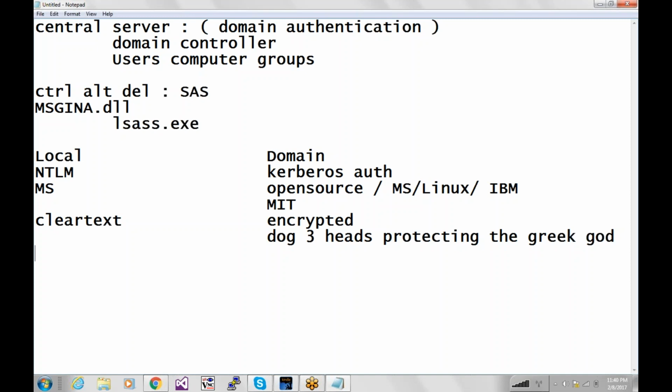So basically, your client sends information to the domain controller. Domain controller identifies whether the user ID is correct or not, the password is matching or not. If that is good, it lets you authenticate.